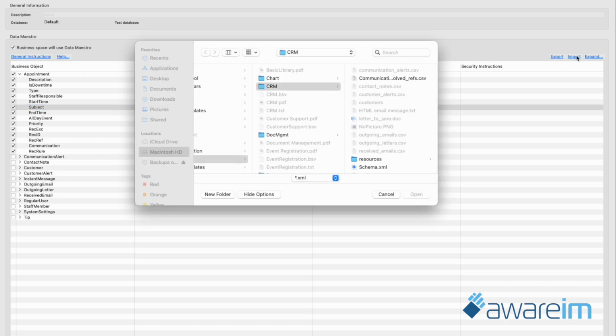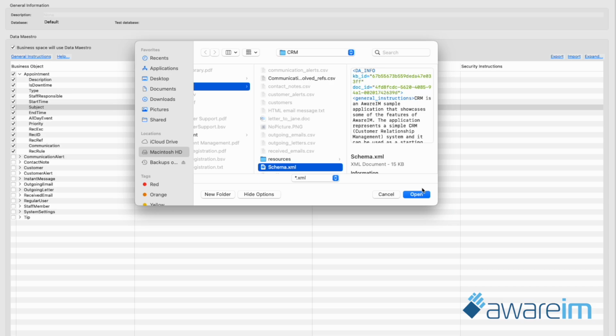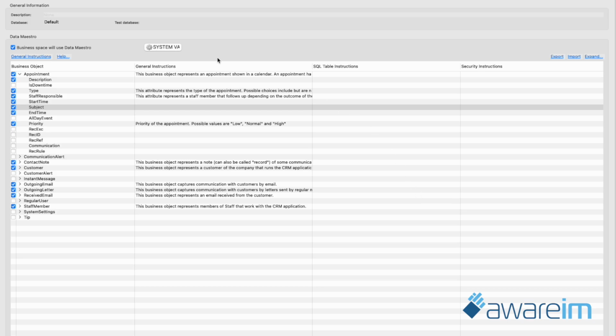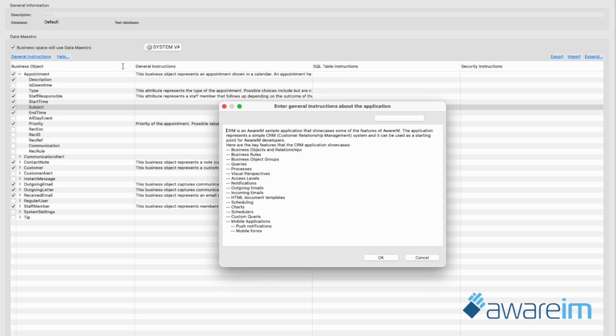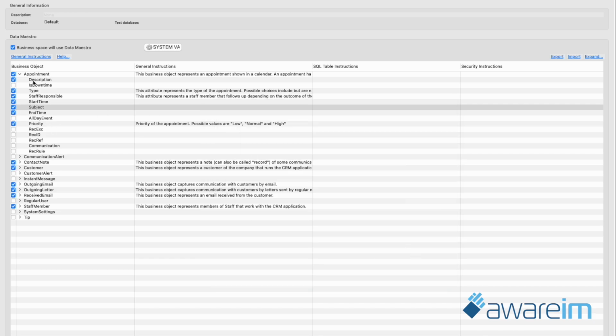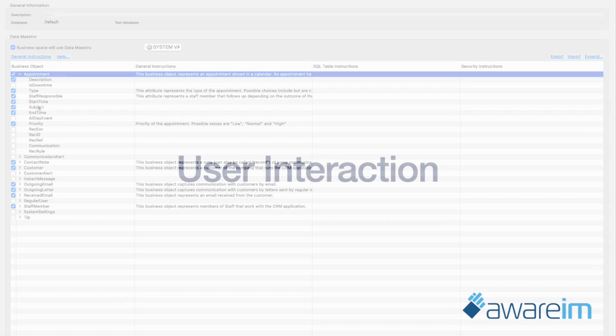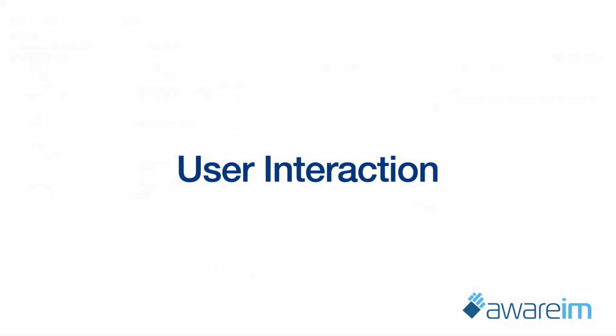To make things easier for you, we have created a schema.xml file that already contains the training. I'll select the prepared training file and click Open. This will set everything up for me. Let's have a look at some of the training that has been done and have a look at the information that we've provided to the AI. Everything looks good. Now let's see the Data Maestro in action.